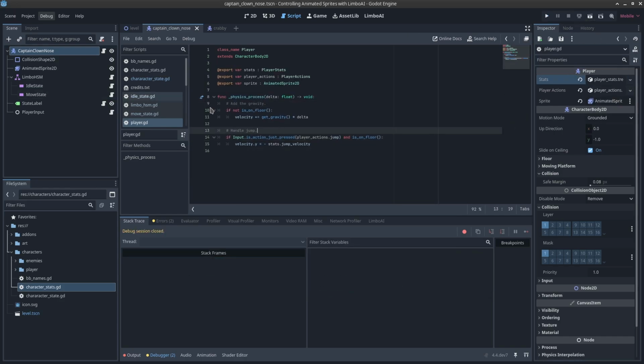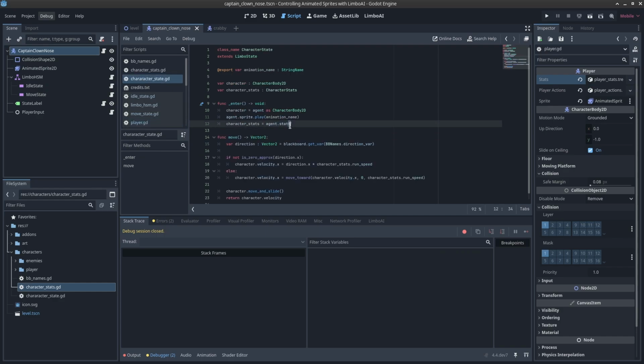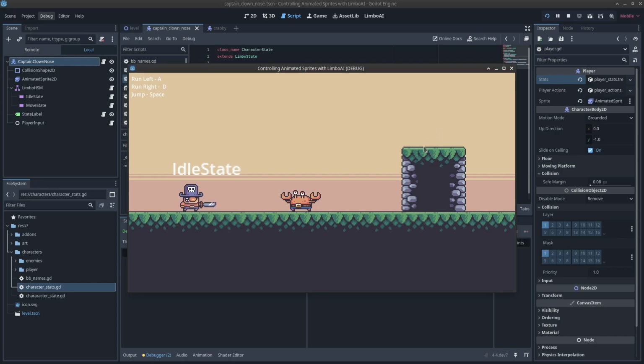And now when it's grabbing it inside of the character state, it should be able to see that. We could say character.stats here. Eventually, we might actually create a character class which extends character body 2D. And then that has it hard defined that it will have stats and other properties. So if we hit play now, it should work fine. I'm going to WASD to move around. So we can see it's not actually switching states as far as we can tell.